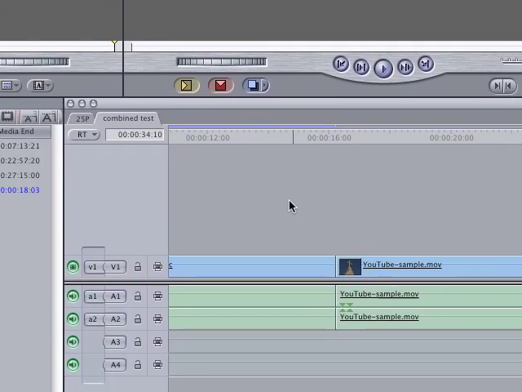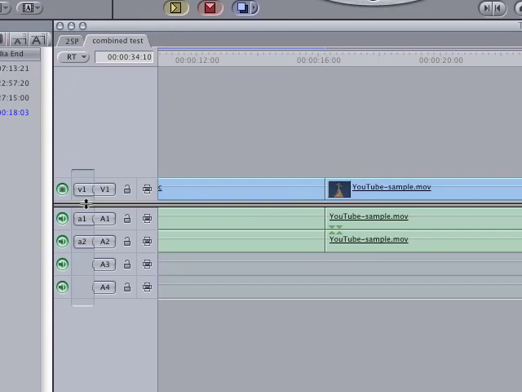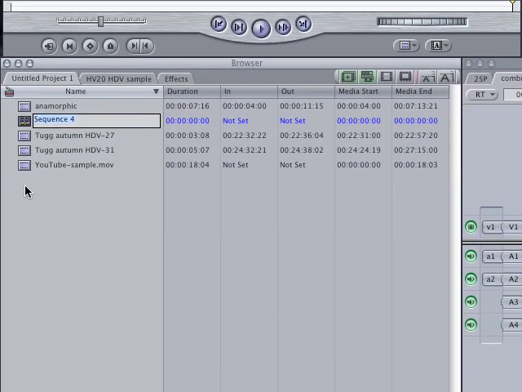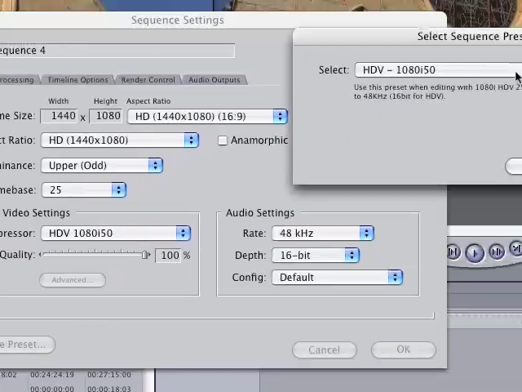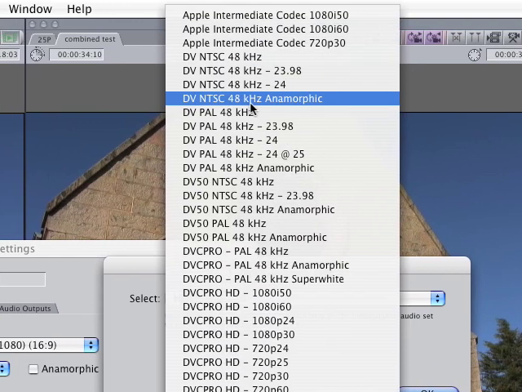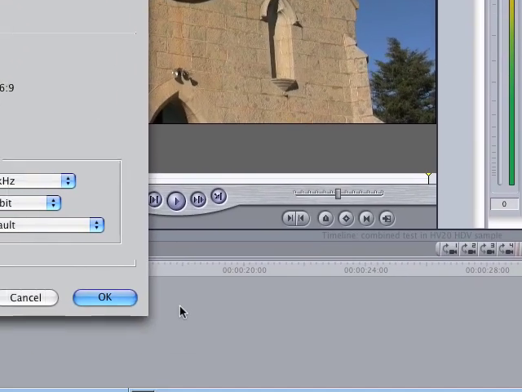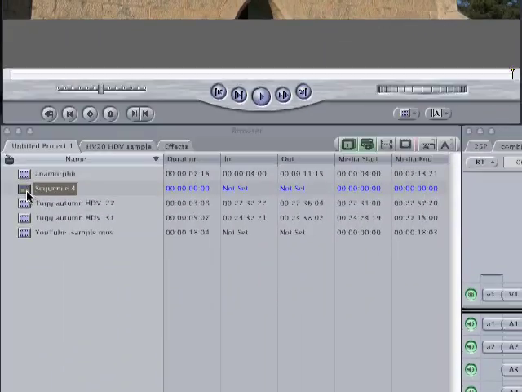The other thing I suppose I wanted to show you is if you wanted to use your HDV clips in a standard definition sequence, so what I'll do is I'll just make a new sequence 4, and I'll load a sequence preset. But for this one, we want to go back to using DV PAL, so just a standard definition 4x3. So get that sequence up.